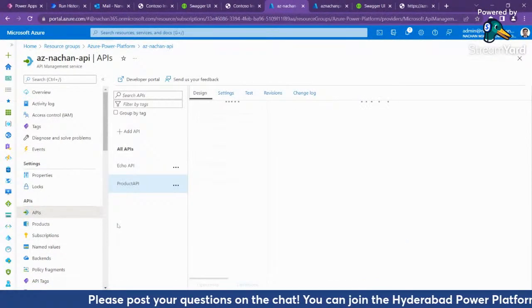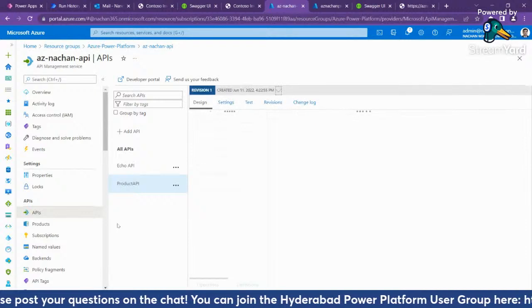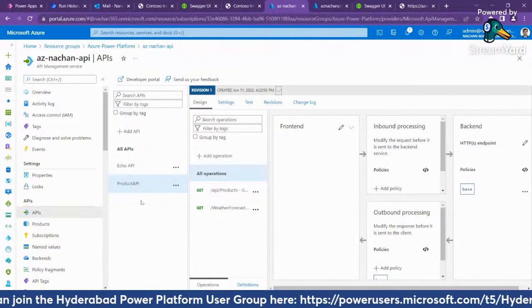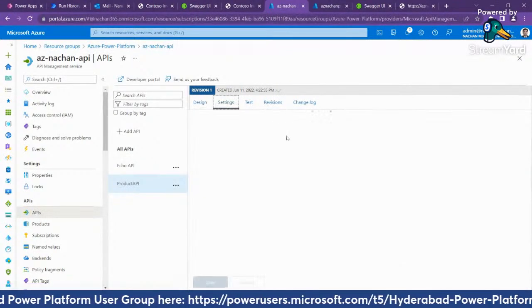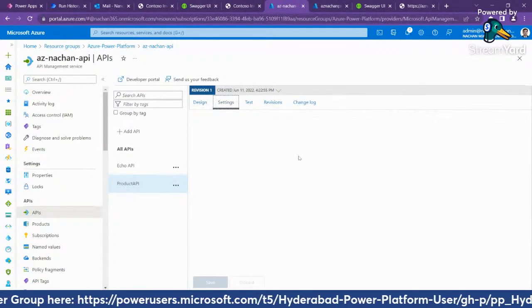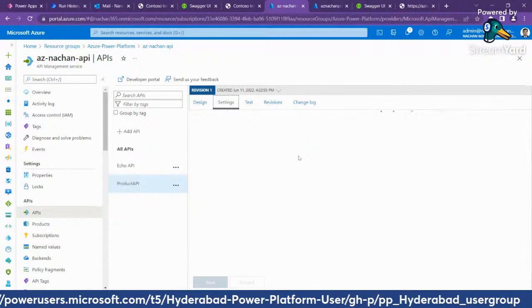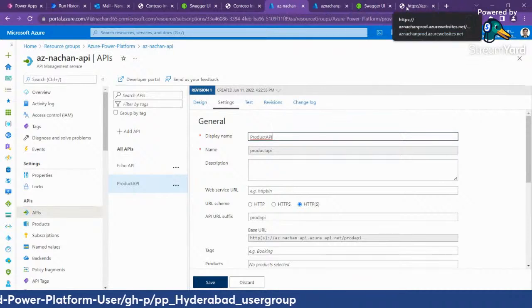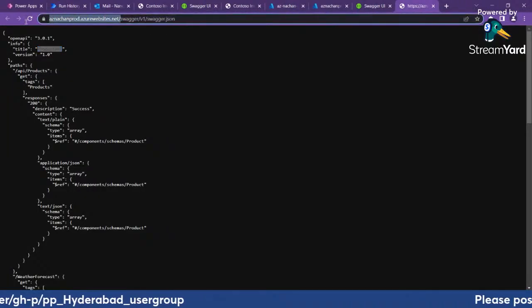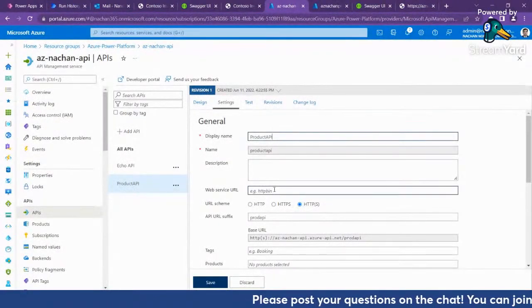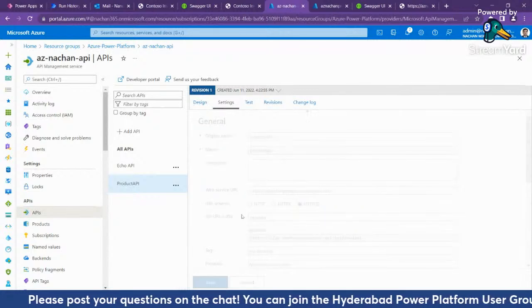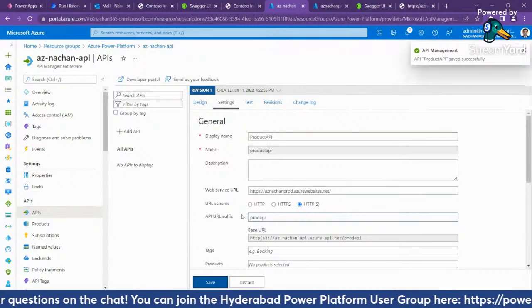Now it is created, but it doesn't have the reference to the web service where we have it hosted. For that, on this API, we will go into the settings, and in the settings we can specify the web service URL where it is hosted. This one is hosted on this azurewebsites.net. I will copy this and paste it here as the web service URL, because this is the place where our web service is hosted. I will click on save so that this is reflected.